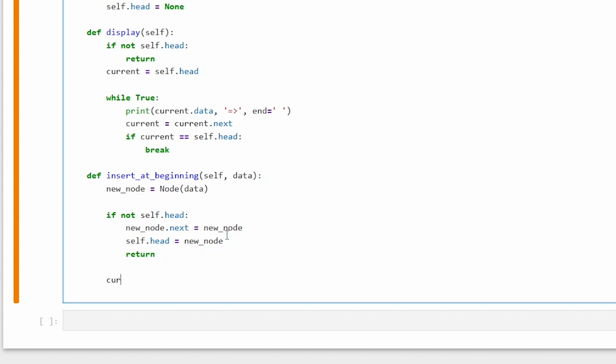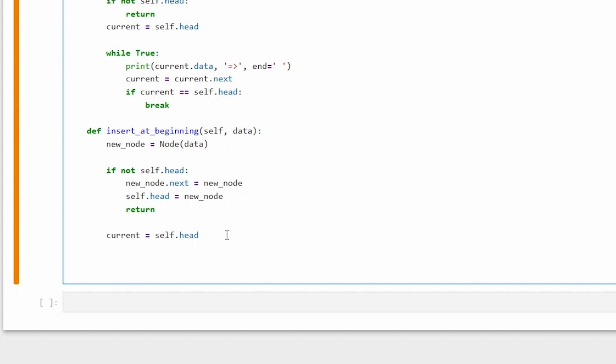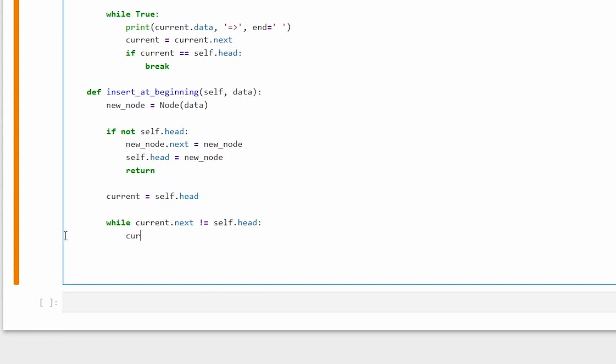So we'll have current is equal to self.head. So we'll have while current.next is not equal to self.head. So we'll have current is equal to current.next. This is going to take us to the last node, which is the node pointing to the head.